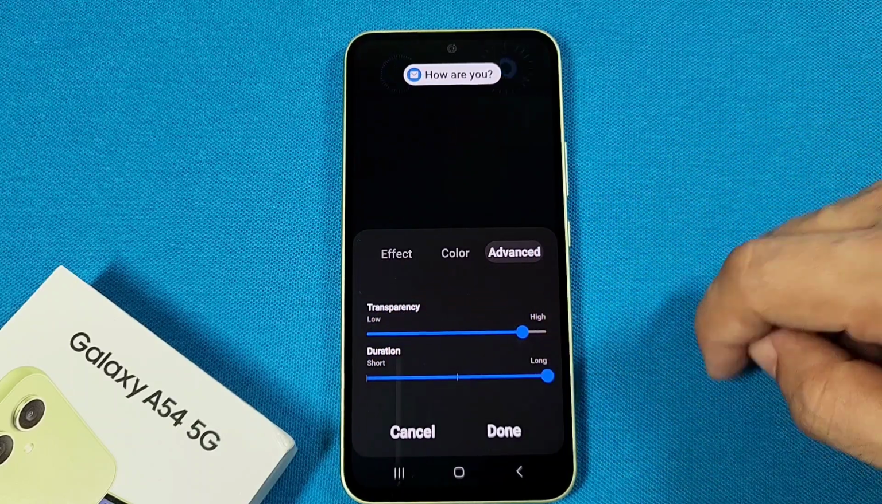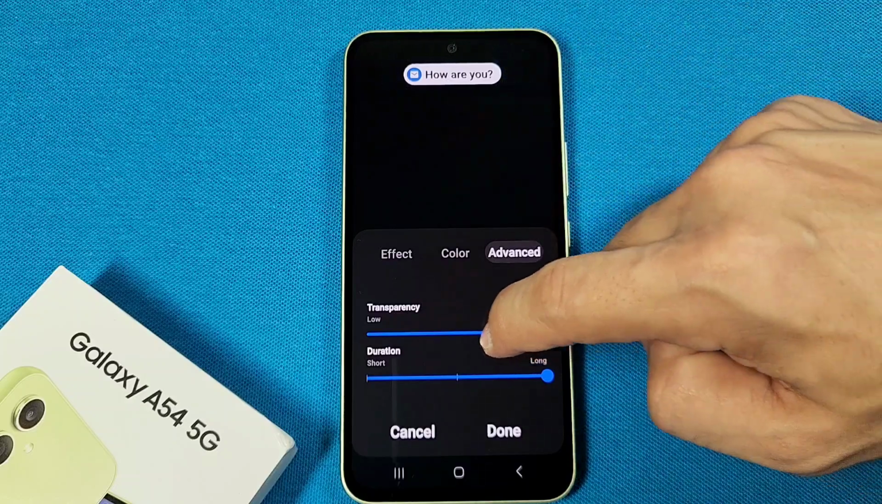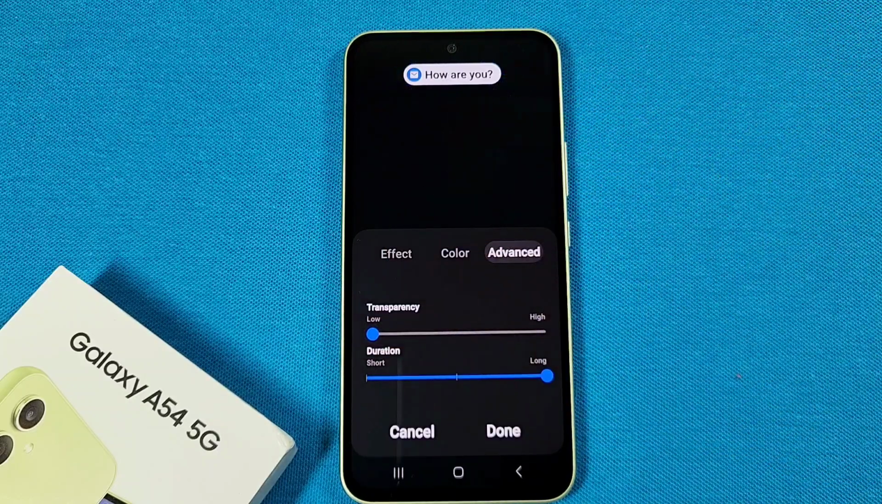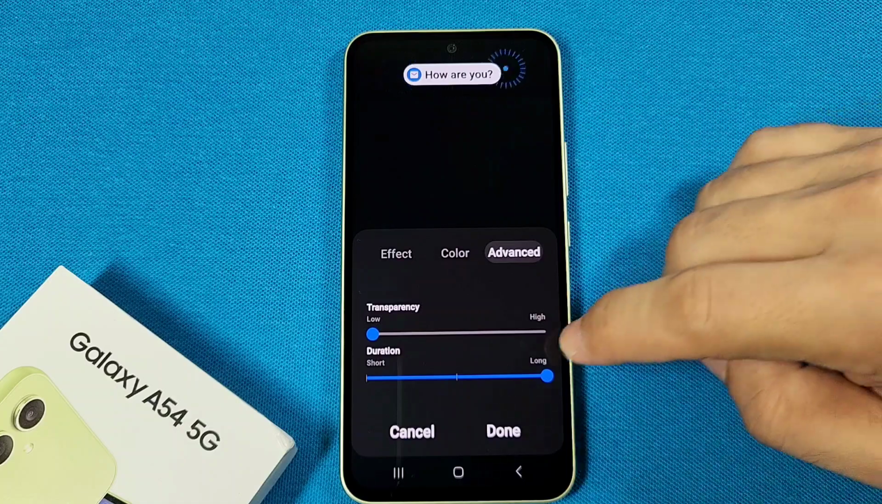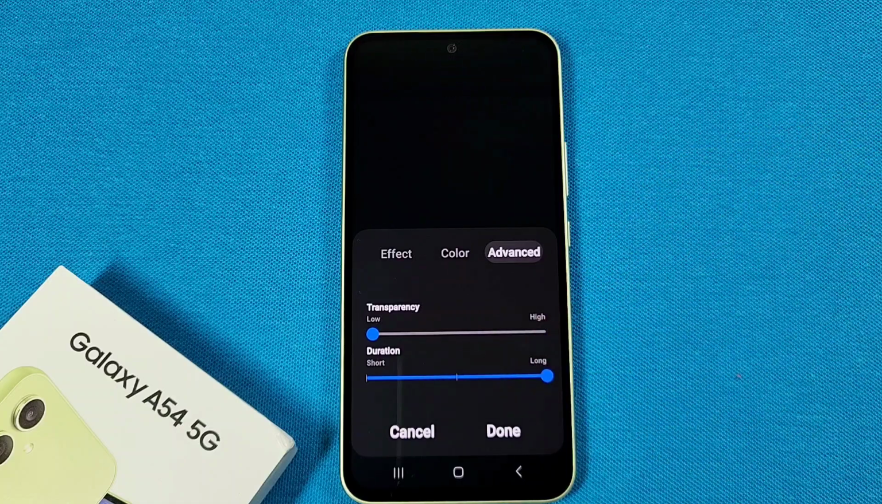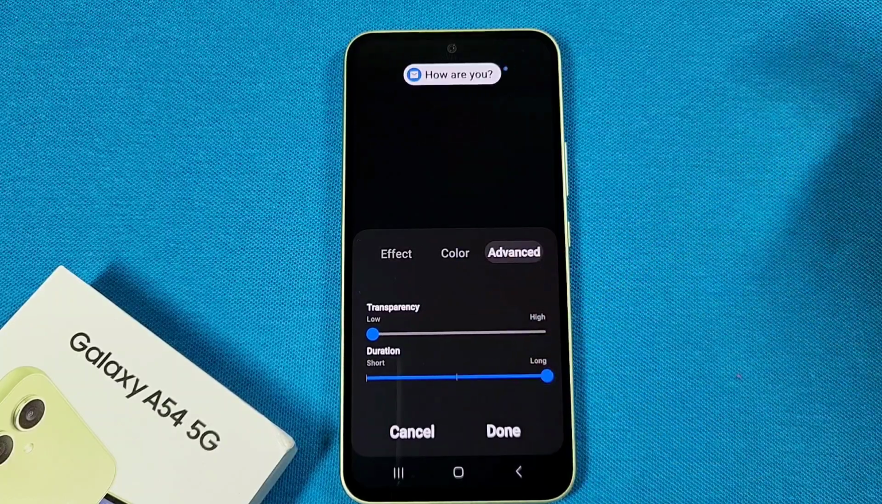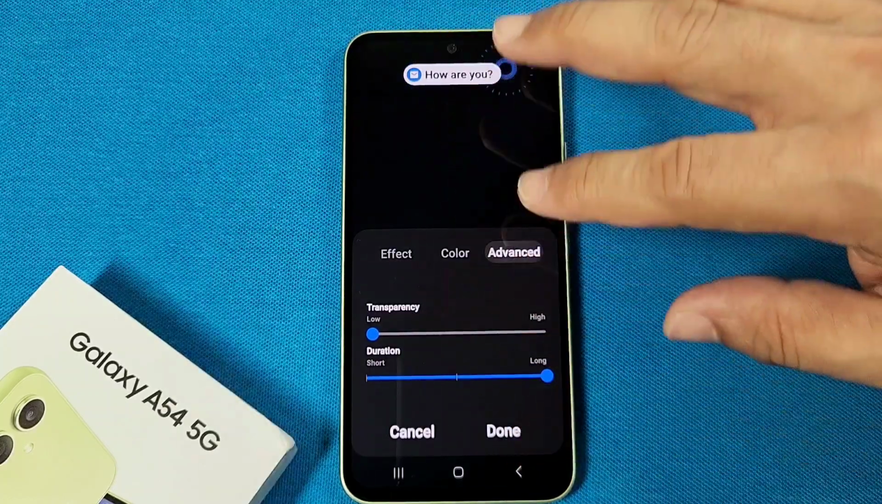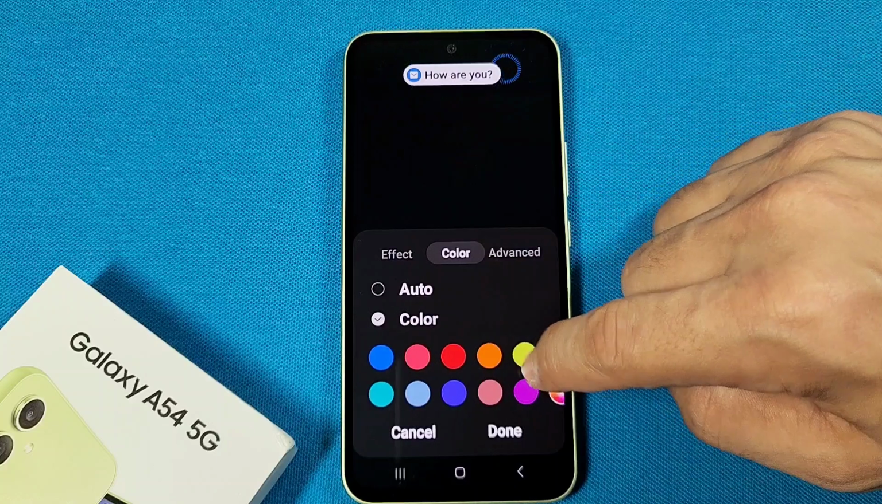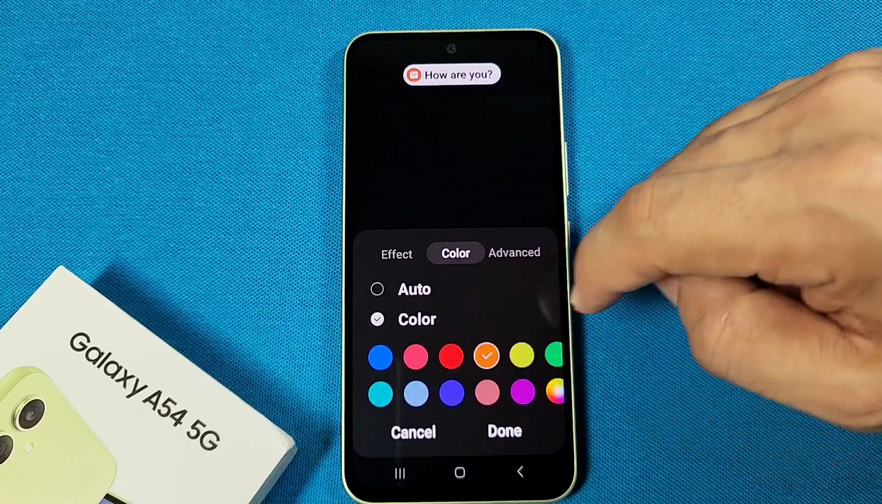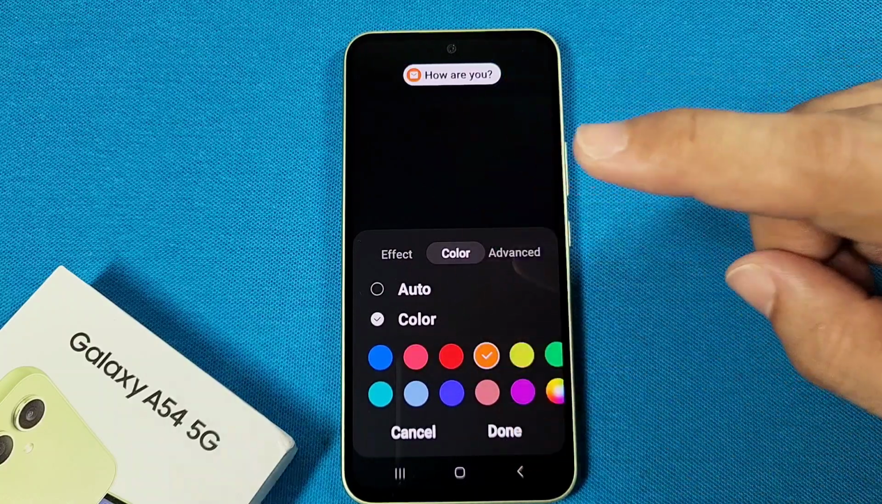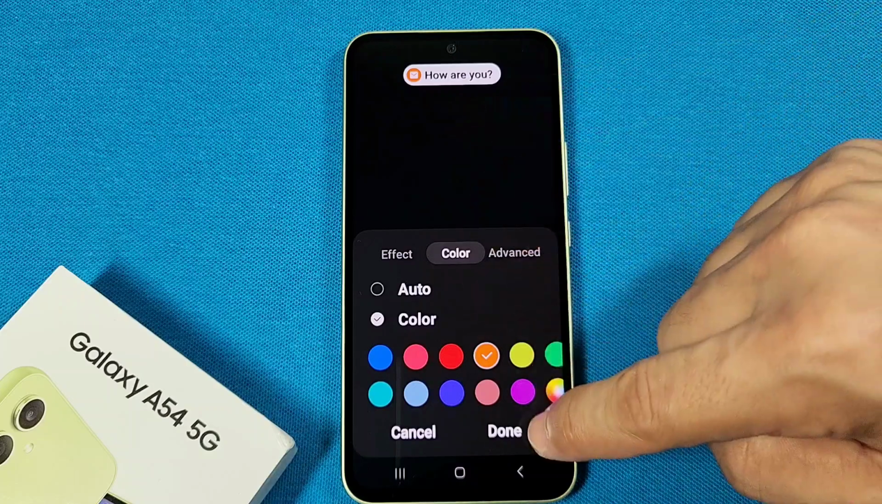Other than that, you have the advanced, which basically is the transparency. Transparency is the fadeness of it, how visible it is. Low is more visible, high is less visible. And then duration is how long it's going to play. So short is 1 second, mid is 2 seconds, and long is about 3 seconds long. Once you've made your changes here, you can come back here. Of course, if you don't like the colors, you can go with what's there, and then be sure to press done so it can save these changes.